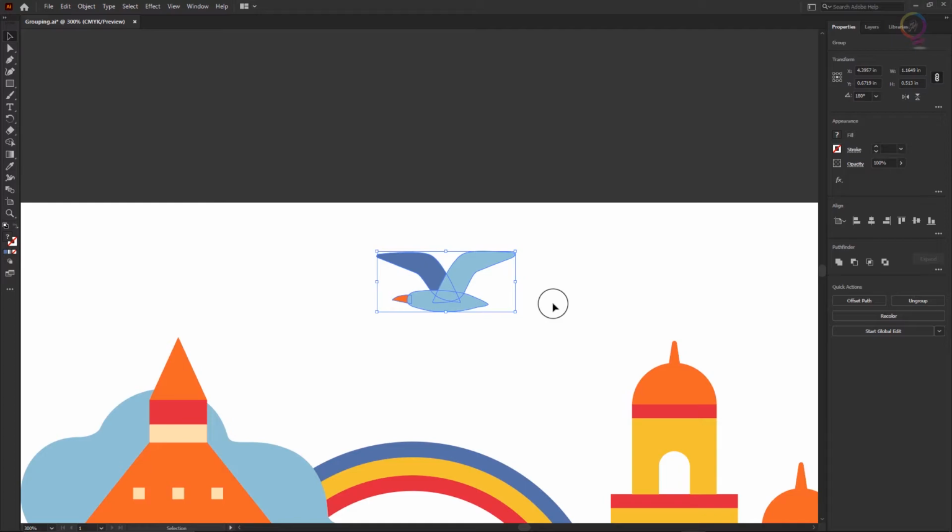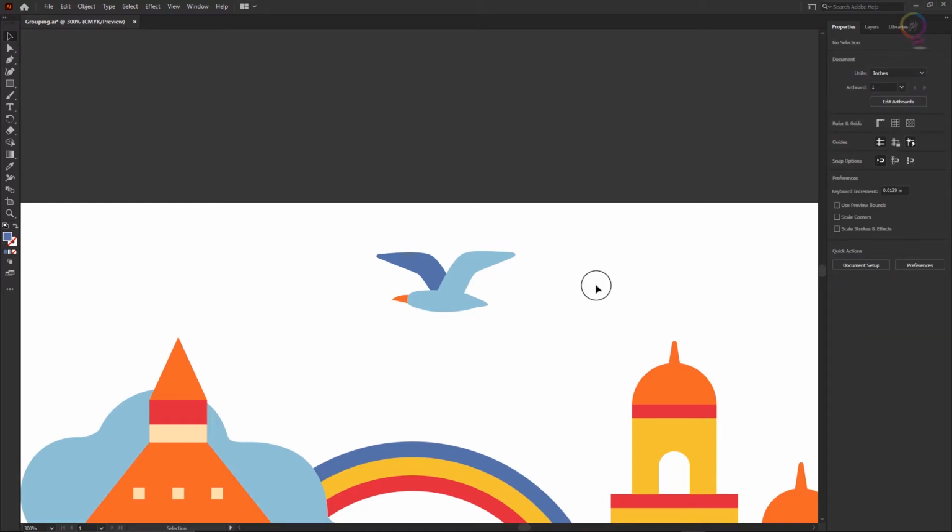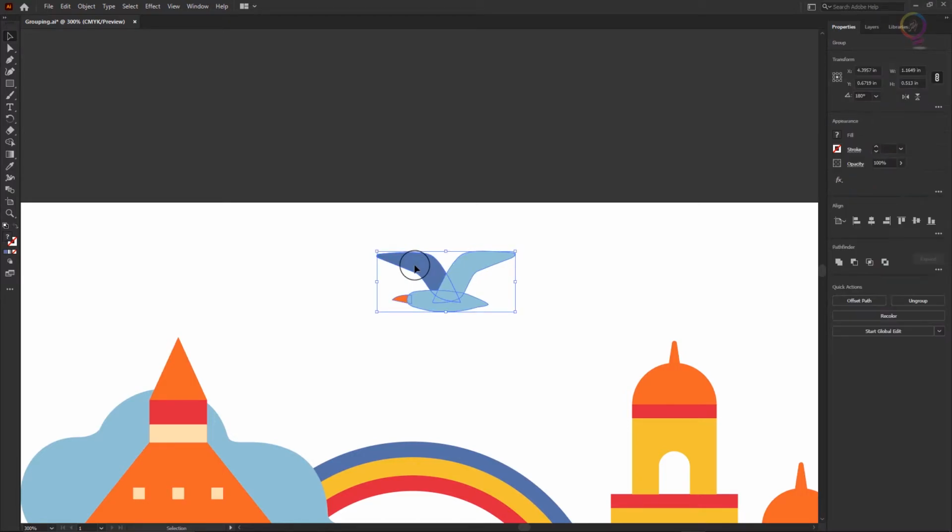Click away from the bird in a blank area to deselect it. Then click to select that wing again. Notice that all of the shapes that make up the bird are selected. Also, at the top of the Properties panel on the right, it says Group, which tells you that the object is grouped. Grouped objects can be moved or transformed as a whole without affecting the individual objects within their group.